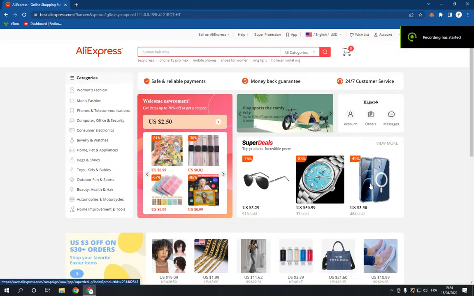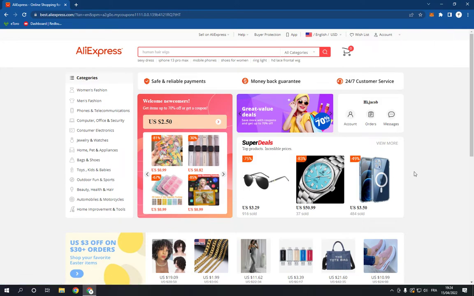How to get coupons on Aliexpress. Hello guys, in today's video I'm going to show you how to get coupons on aliexpress.com easy and fast. So all you have to do is go to Aliexpress and log into your account.